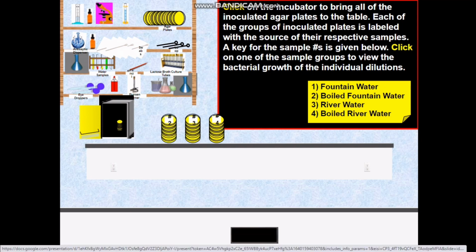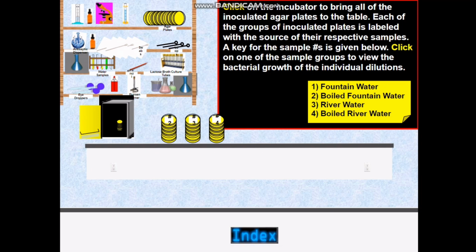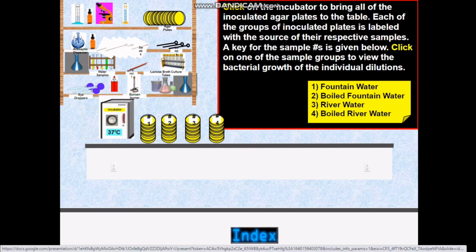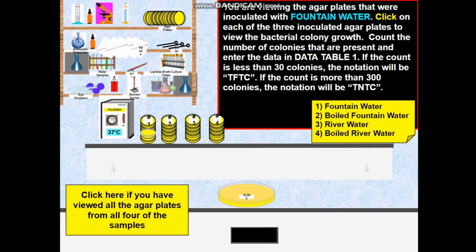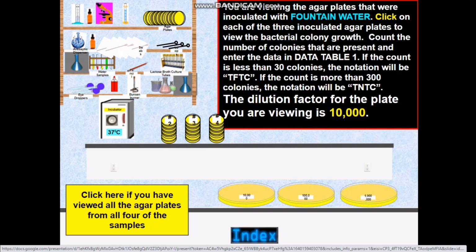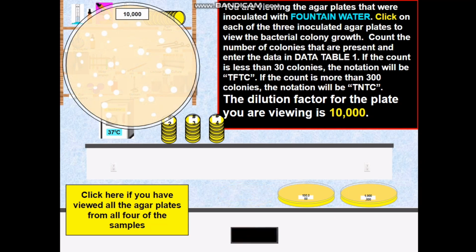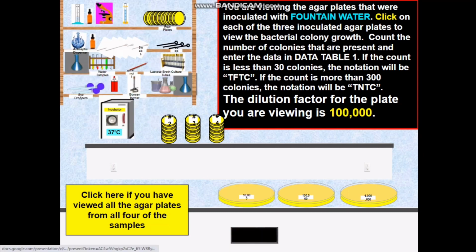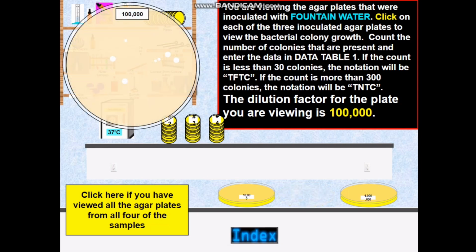We will click on one of the sample groups to view the bacterial growth of the individual dilutions. We will click on the first agar plate and view the 4 samples of agar plates. So the first plate is fountain water. We will count it. This is for the dilution factor of 10,000. And now we will view the dilution factor of 100,000.